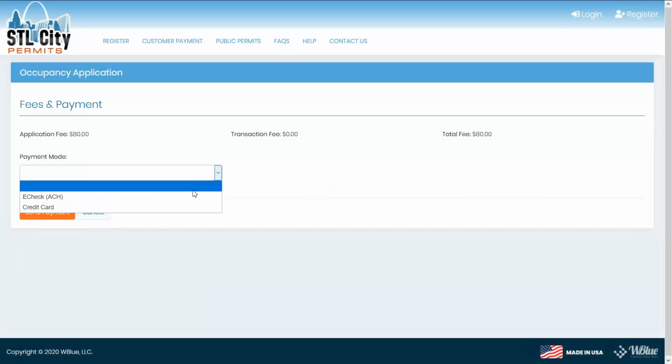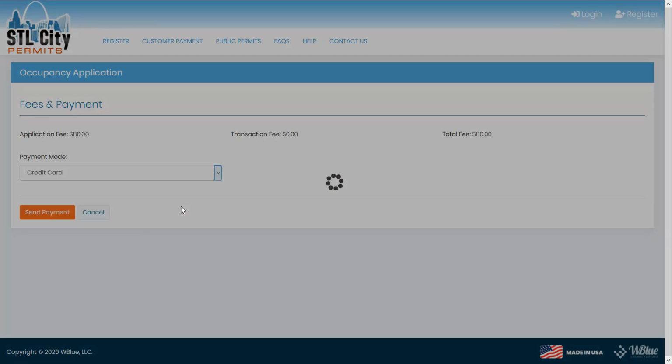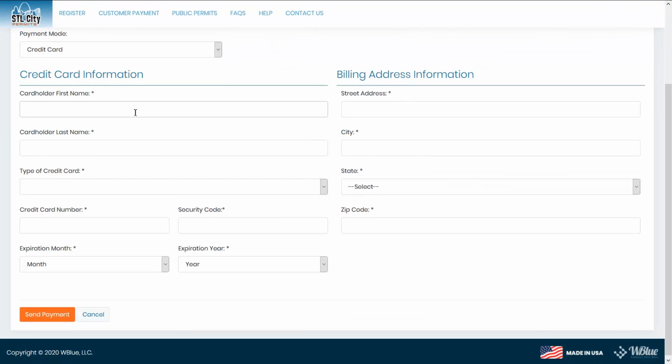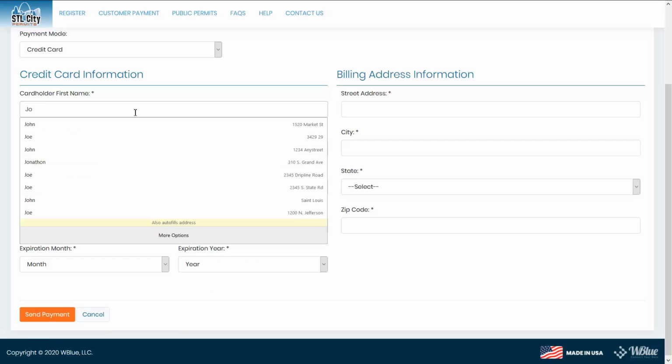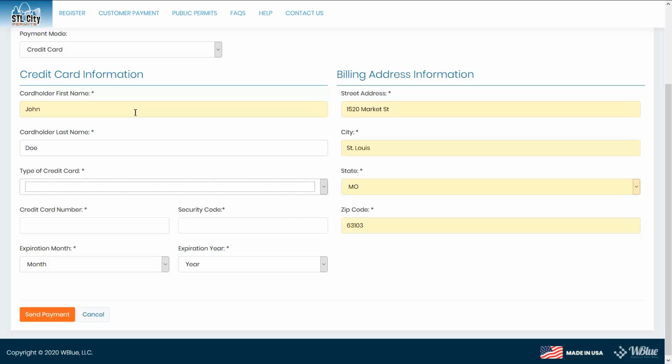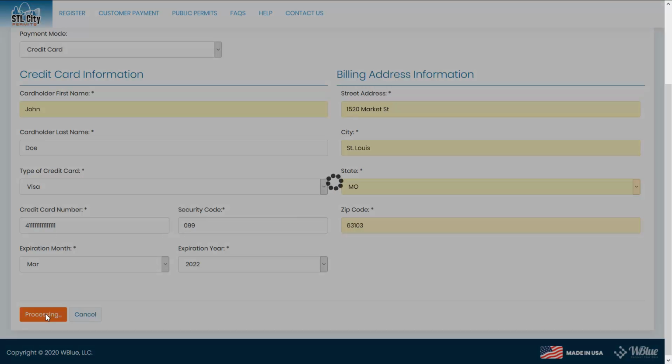Now it's pay. So here it is, either e-check or credit card, since there's no escrow involved. And again, it's pretty straightforward. I'm just going to do a quick one of some information that I have saved: John Doe, and I always do that. Visa is always 16 digits with a 1. And that's it. So we'll just send payment.